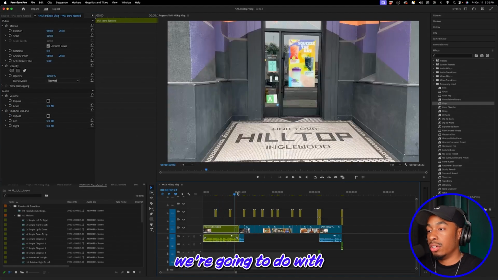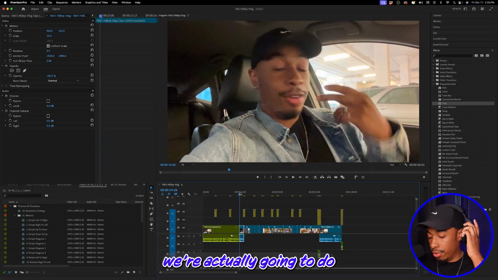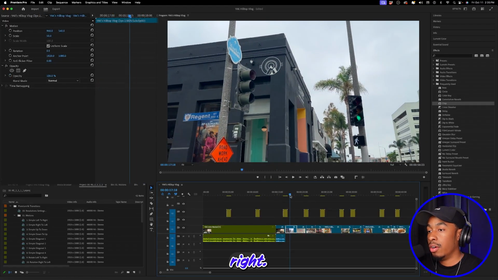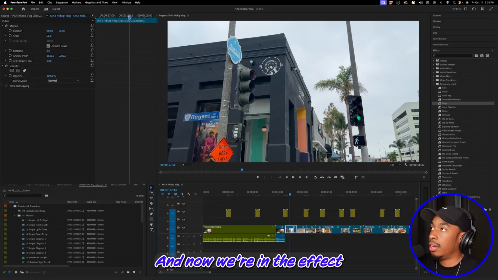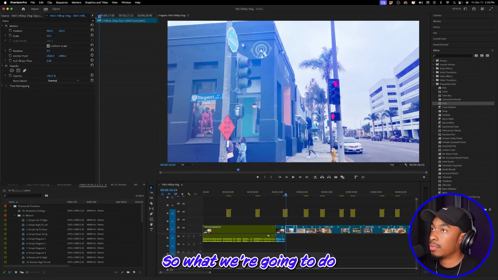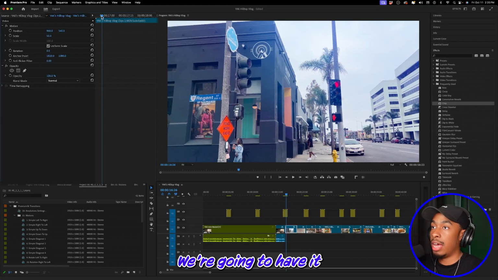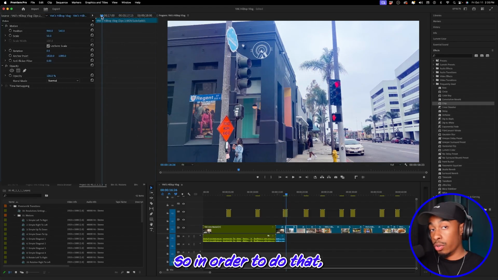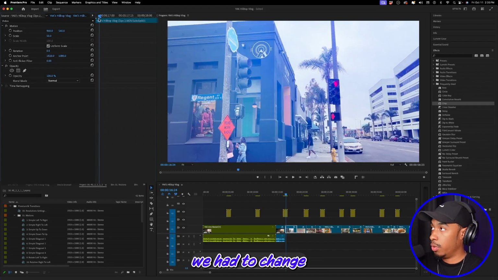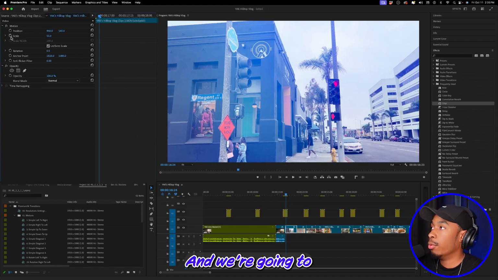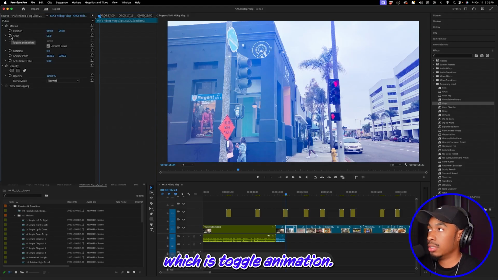So the next thing we're going to do is the keyframes. We're going to click that, and now we're in the effect controls at the top left. We're going to mess around with the scale. We're going to have it zoom in and then dial out, like a reverse zoom. As you know, we had changed the scale to 50 so it can fit the actual frame. And we're going to do a keyframe, which is toggle animation.